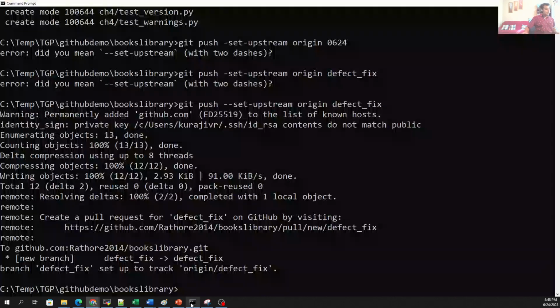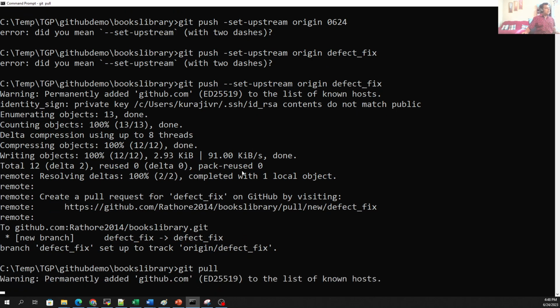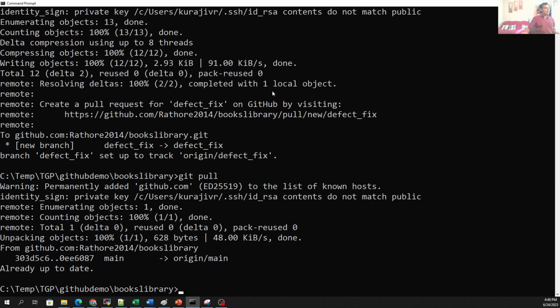So if someone else is working in our team, they just have to do the git pull at their setup so that they can get the changes whatever we have committed to our code. So that's the workflow I wanted to discuss with you.